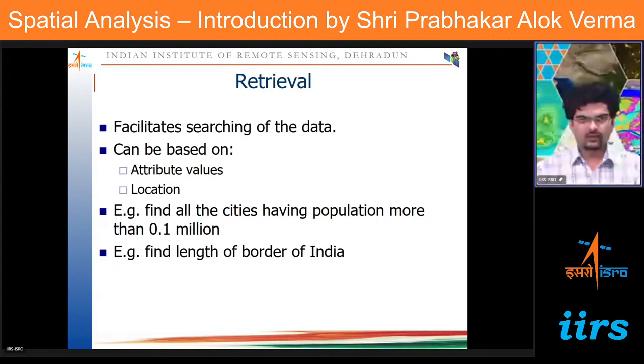Now we'll see about retrieval of the data. Retrieval functions facilitate searching of the data. The searching can be based on attribute value. The searching can be based on location value. For example, if you have to find out all the cities having population more than 0.1 million.